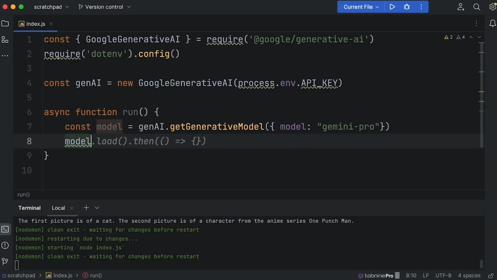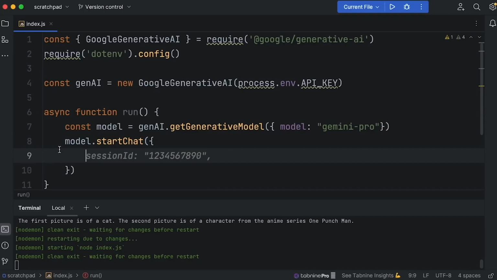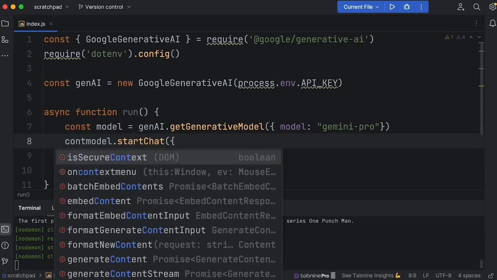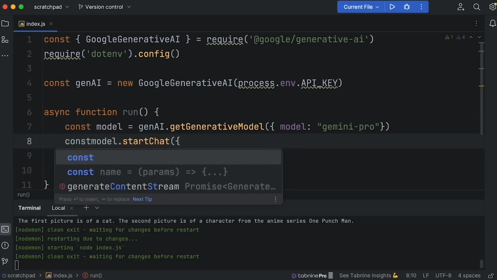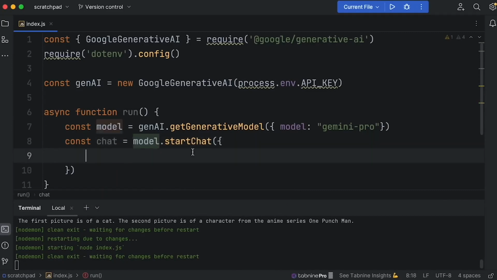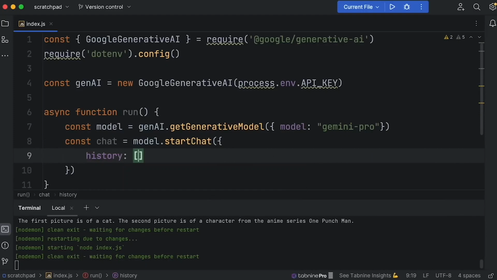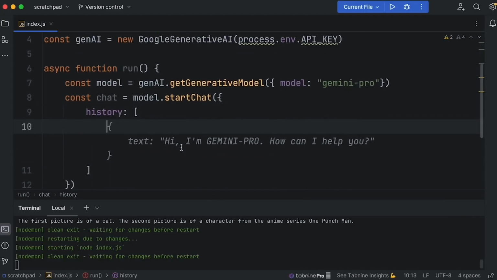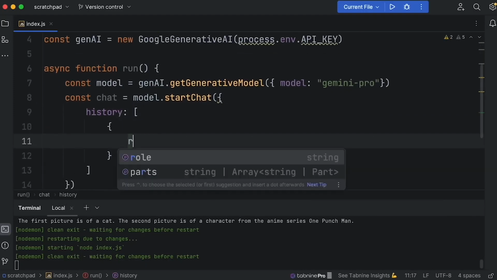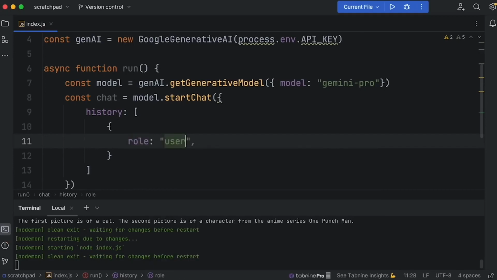So I'm going to get the model, and it comes with a method called start chat. So start chat is the method that we're going to use, and we're going to pass through an object. Let's go ahead and also store this as something. So I'm going to save this as the const chat, just like so. And in here, we're going to pass through the history. It's going to be an array, as there's going to be multiple objects in here. The first object is going to be of the role user.